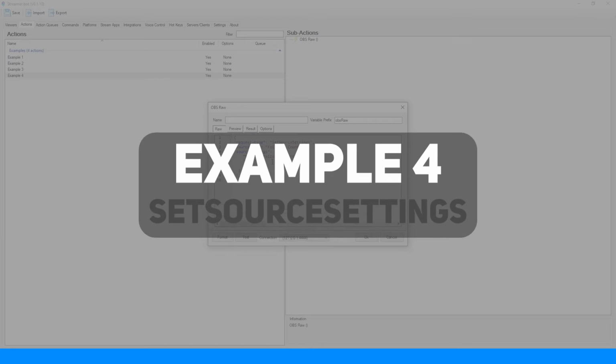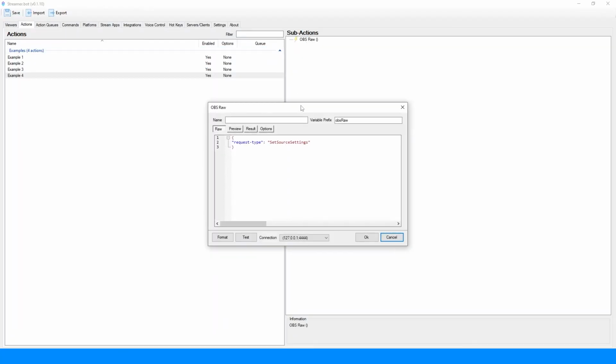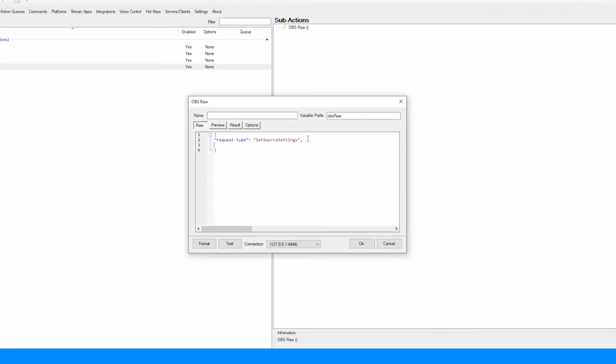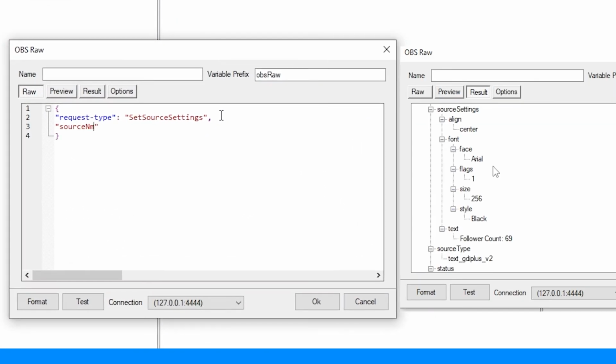For the last request we are gonna use SetSourceSettings. We have to use the request fields source name and source settings, but the source settings is an object, so that's a bit different than the other ones. So first we start with adding the source name as usual.